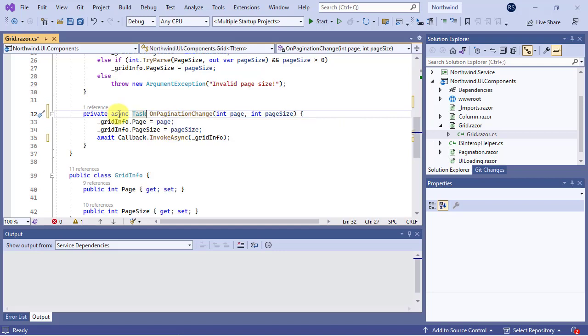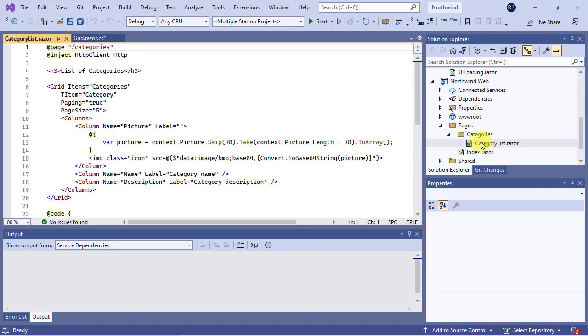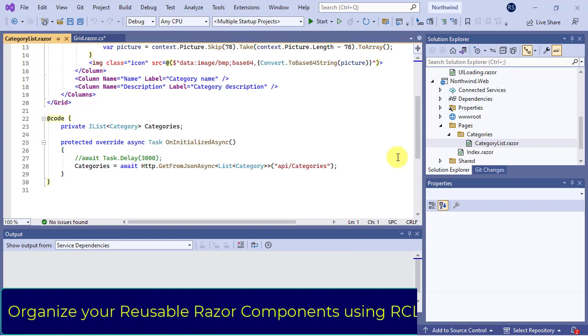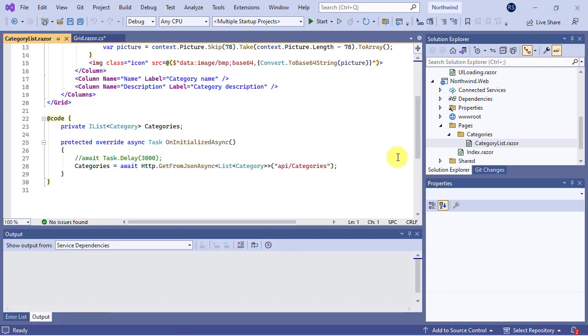Now go to the category list page in the Northwind web project. First of all, I'd like to separate code from markup. In my previous video, Organize your reusable Razor components using RCL, I talked about it in detail. So if you're interested, watch that tutorial after this one. You can find very useful information and techniques that I explained there.